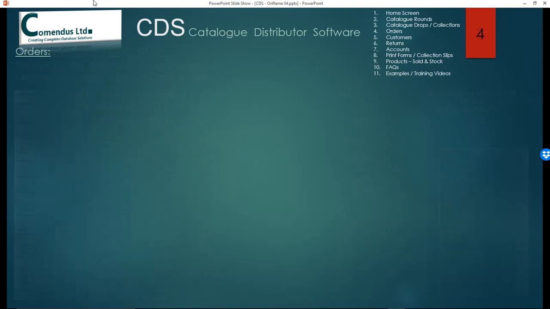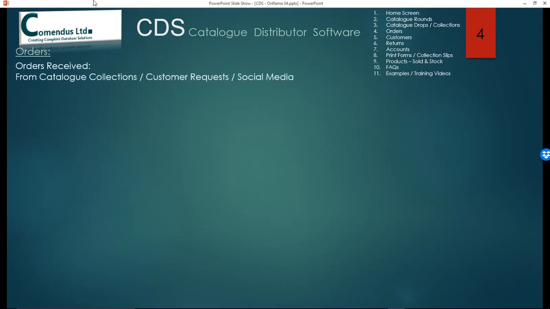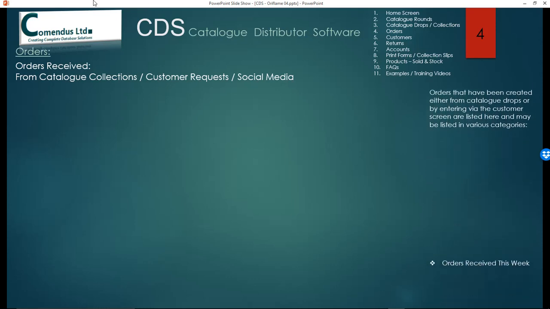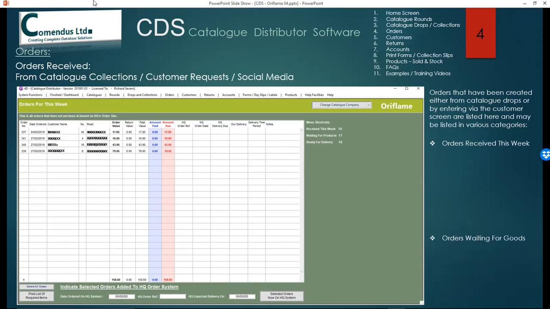Orders. Orders received from catalogue, collections, customer requests or social media. Orders that have been created either from catalogue drops or by entering via the customer screen are listed here and may be listed in various categories.